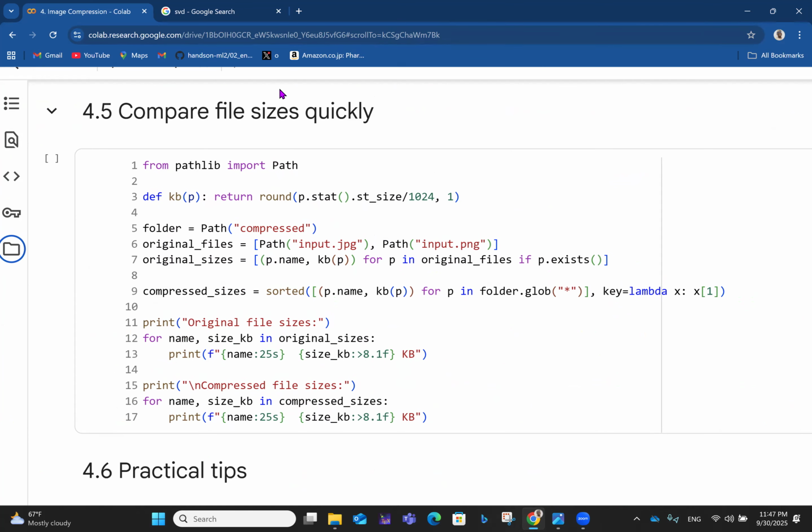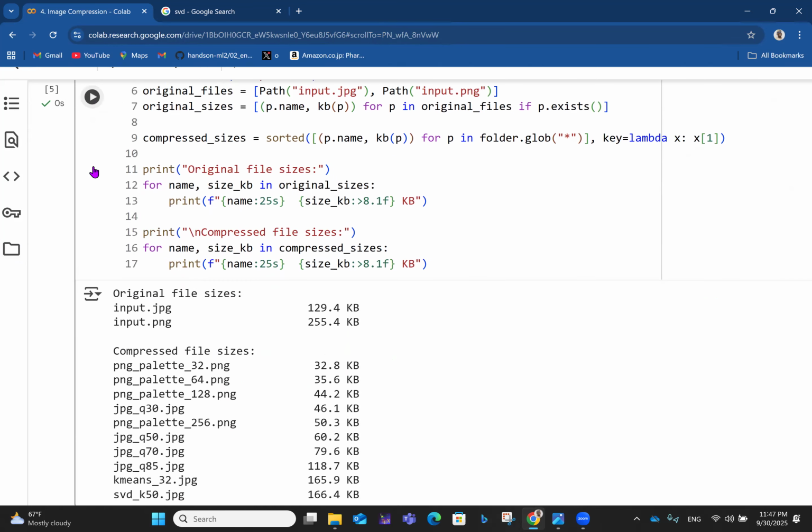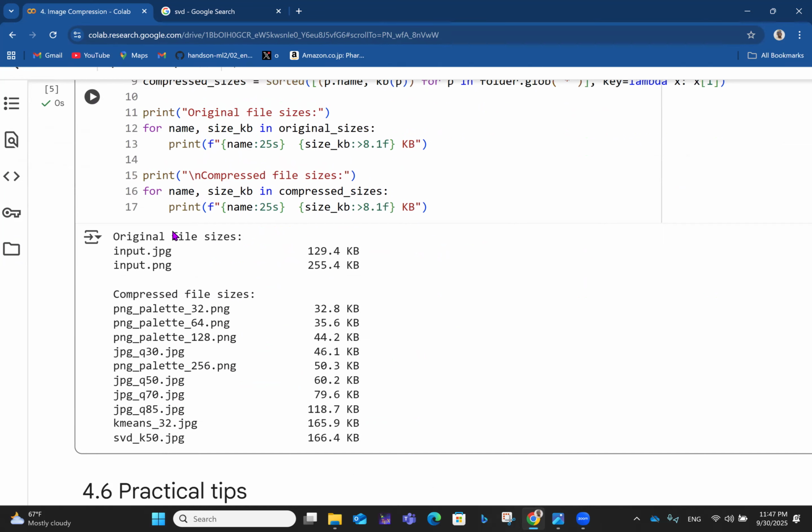Okay, so here now, to look at all the files, we have the input JPEG and the input PNG, the original files. So we see the original file size and the compressed ones. So this is the code for all that. If I run this now, you can see that for the input.jpg, it was originally 129.4 kilobytes. For the input.png, it was 255.4 kilobytes.